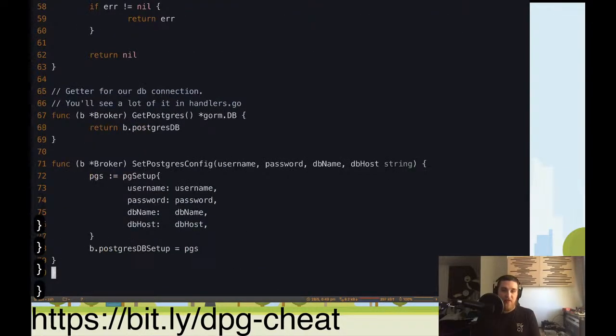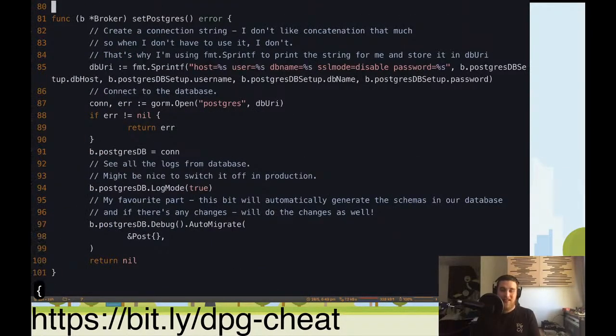And then the other thing I want to show you is set Postgres. So set Postgres in our case does a lot of very nice things. First, in line 85, we create the string that will connect to the database. That's why I've set up the PG setup struct up there, because right now I have all the setup fields in one place. So I create one string, then I open up the connection to the database, check if there's any error. If there's any error, I'm going to return the error, and then I'm going to notify the user that, hey, there's an error.